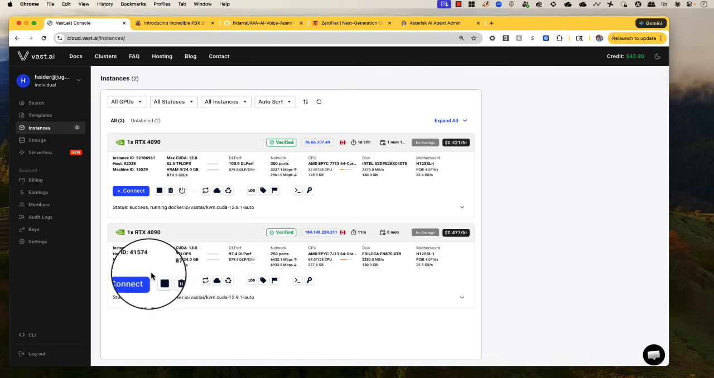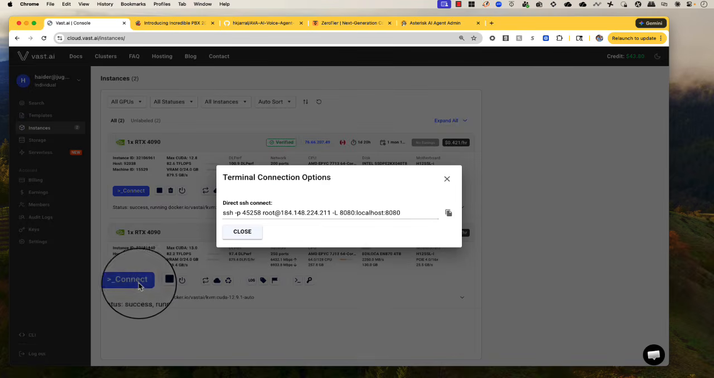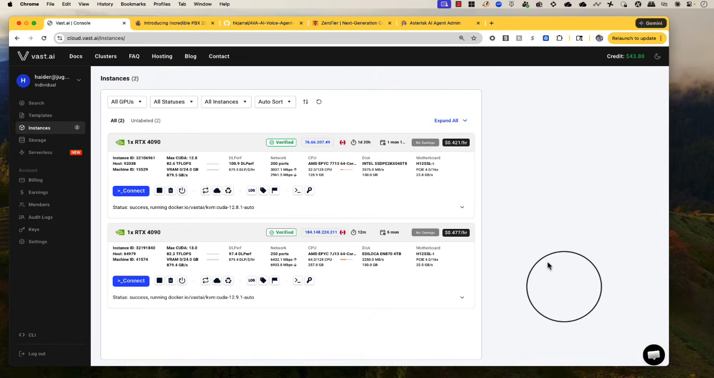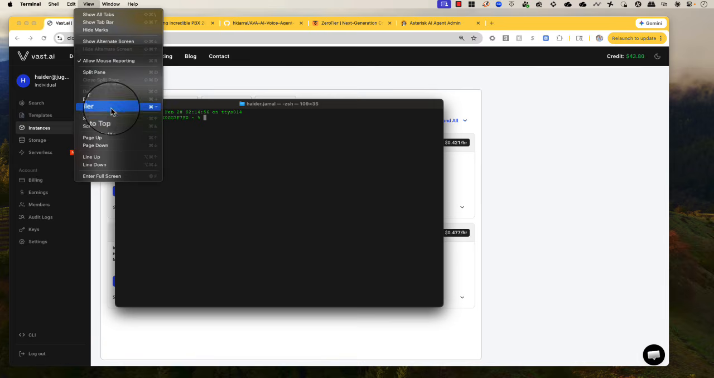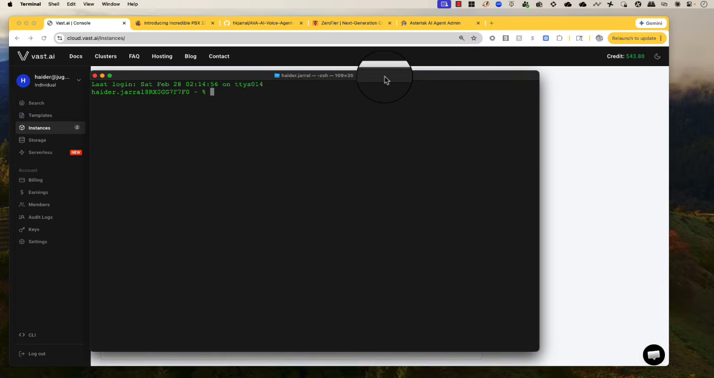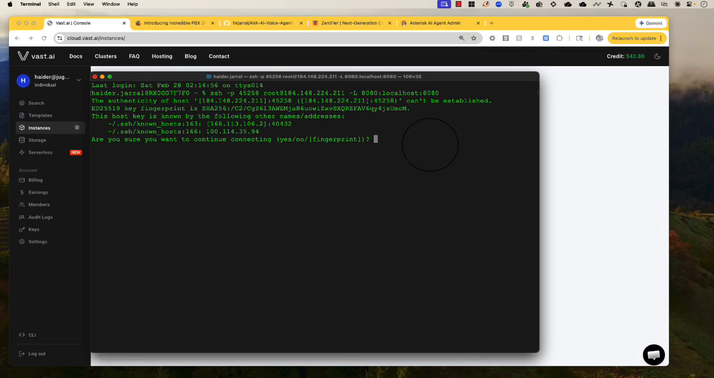Okay, my GPU is ready. I will connect to it. I'll copy this command and I'll open up a CLI. Let me make the font bigger. Okay, I think this should be good enough. Let me put in the command, connect to my GPU.